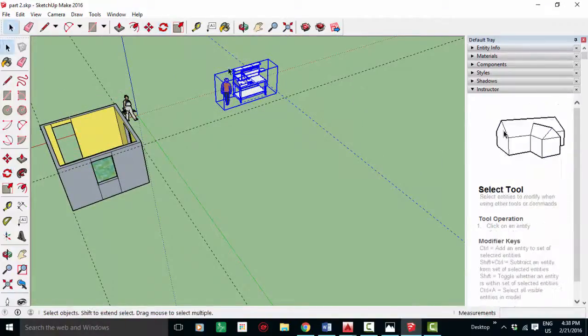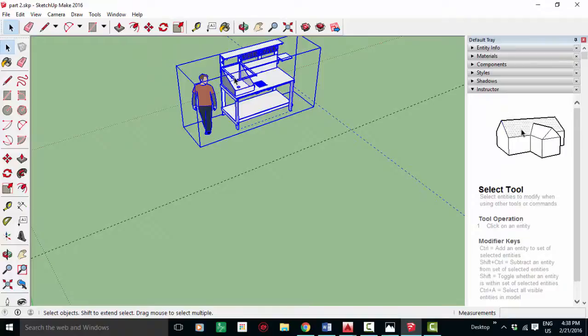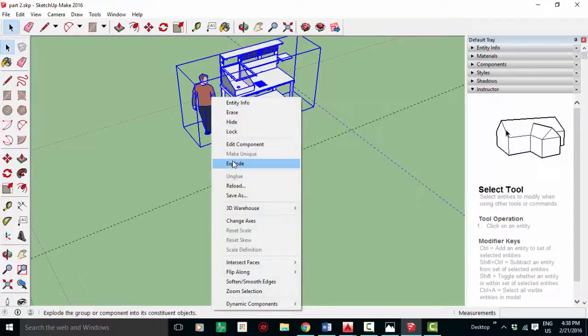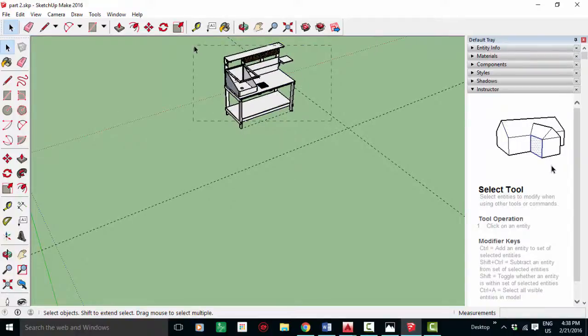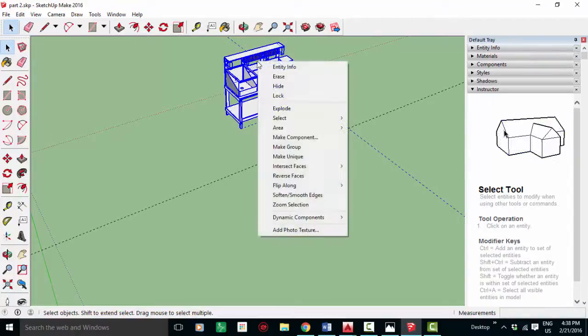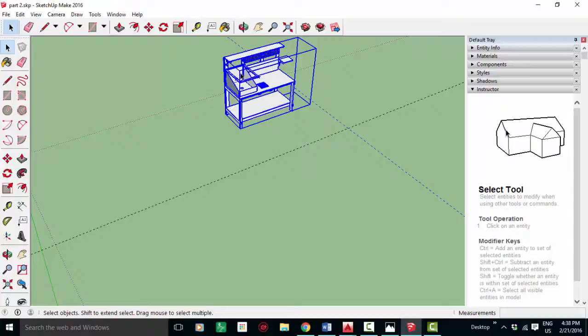So now that I've done that, I'm going to go into my block here and I want to remove this person. So I'm going to right click it and I can select explode. And now I can actually select the man and delete him. And then I can just select this thing now. So if I want to, I can select all of the pieces here and right click them and group them. Make a group. So now this is all one piece and I can move this around.